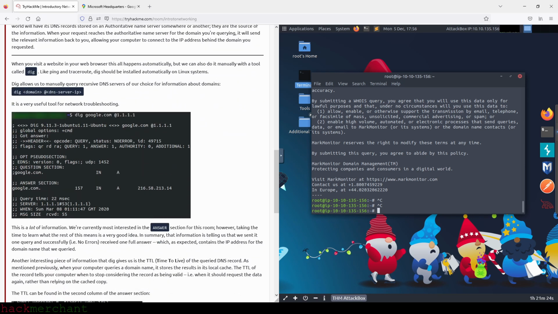When you visit a website in your web browser, this all happens automatically, but we can also do it manually with a tool called Dig. Like Ping and Traceroute, Dig should be installed automatically on Linux systems. Dig allows us to manually query recursive DNS servers of our choice for information about domains. And here we can see how the command looks. It's a very useful tool for network troubleshooting. And we have, of course, an example of how it's done in the image that we see on the screen.